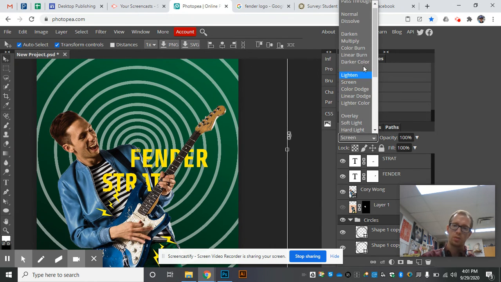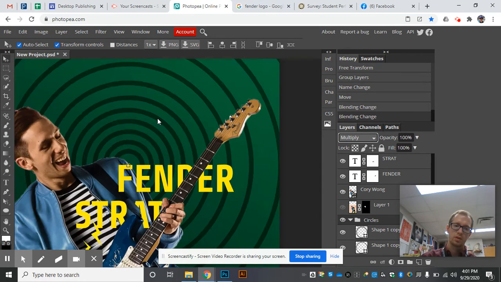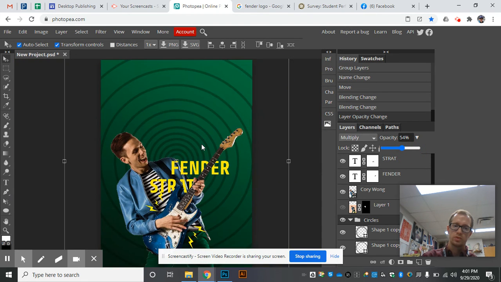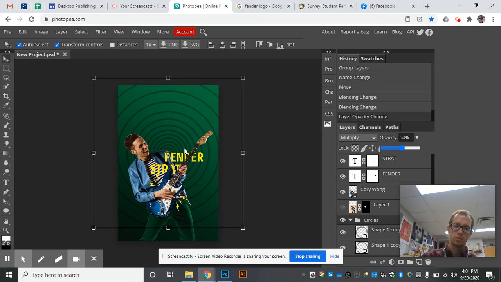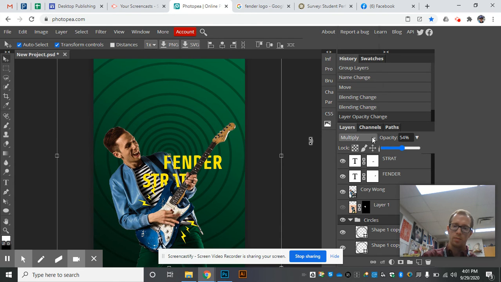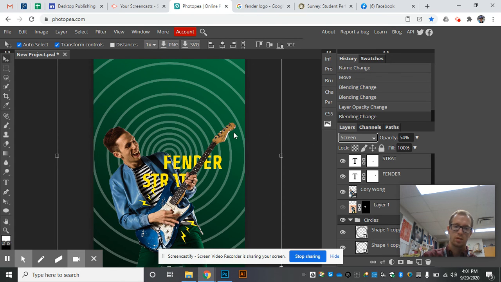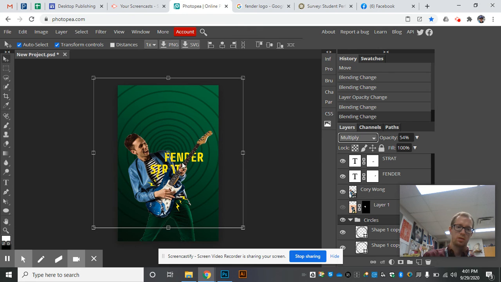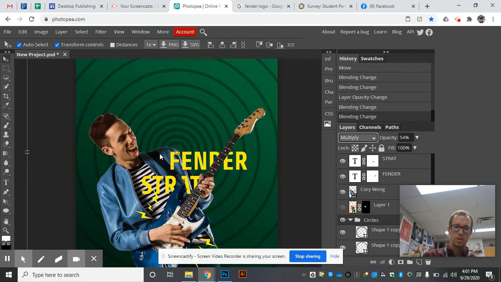The second one you might want to experiment with is multiply. It does the same thing, just the opposite, so it makes everything a little bit darker. And then you can play with your opacity, and if it's too bright, then maybe tone that down a little bit. And let's see which one looks better. Screen. Kind of like the multiply, actually. Kind of like that dark. It's kind of cool. So there you have it. I made a pretty easy logo there.